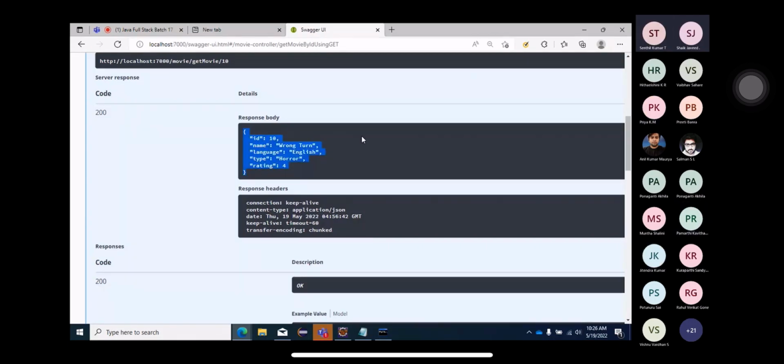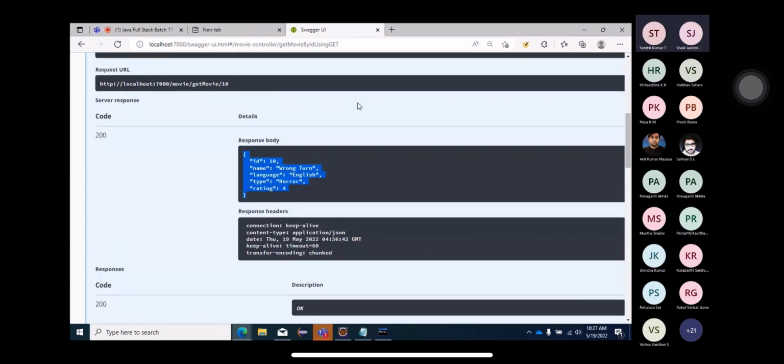The response is coming in what format? JSON format.